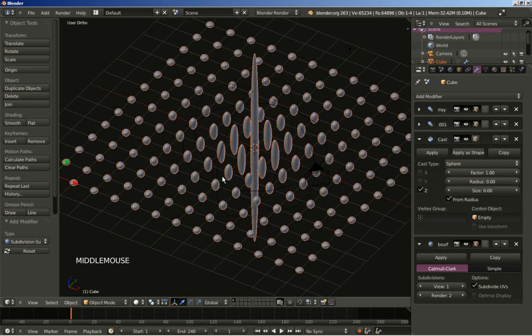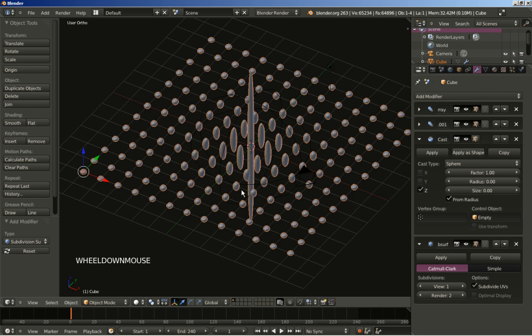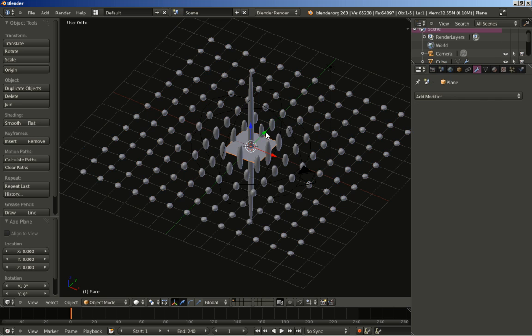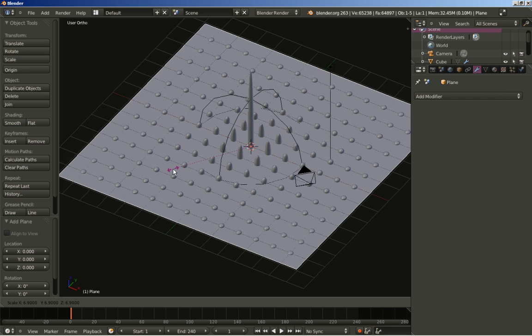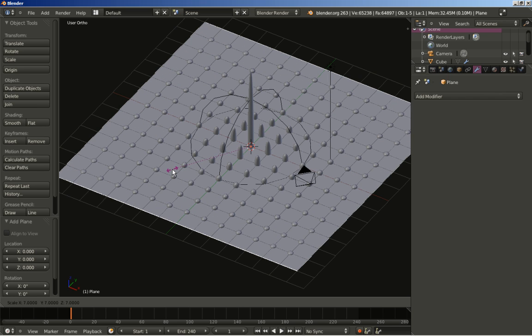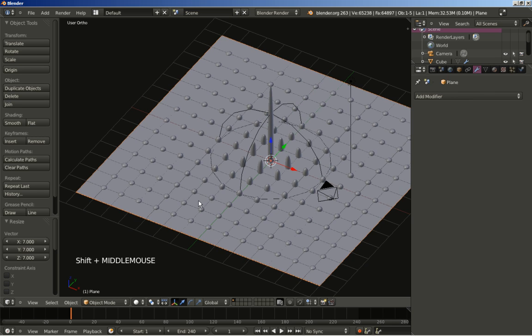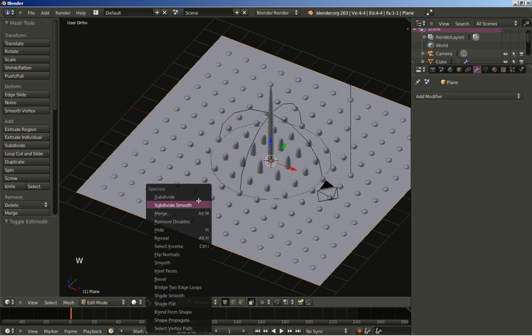Okay, now I think we're pretty much done with this one. I'll hit Shift A and add mesh a plane. Now I'll hit the S key to scale the plane. Let's scale it up about 7 times, and now hit the Tab key to switch from object to edit mode, and hit W for the specials menu and click subdivide.